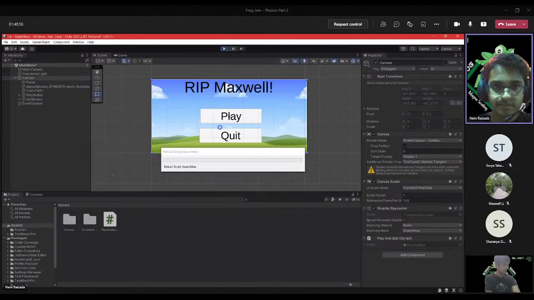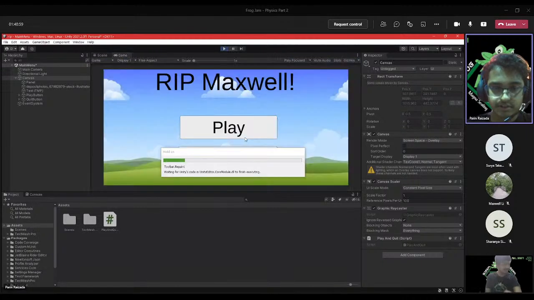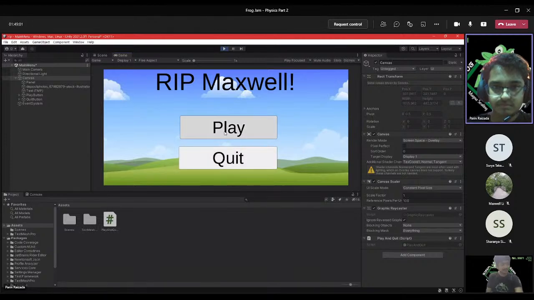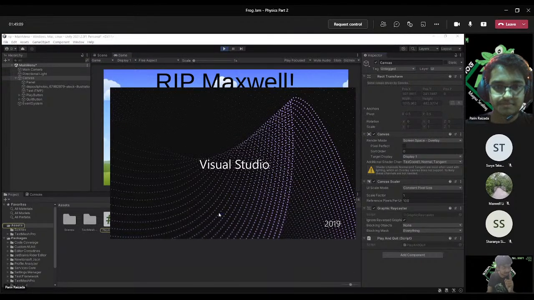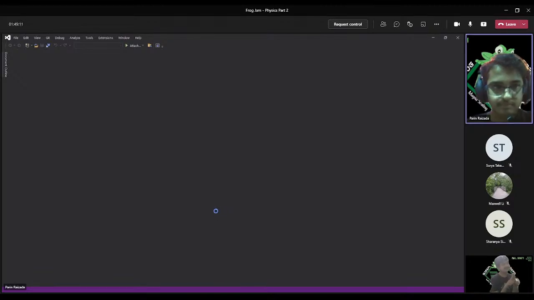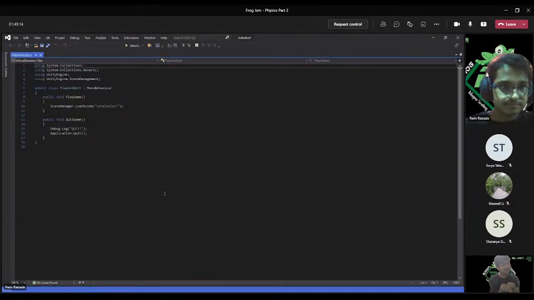I don't know why the play and the quit buttons aren't working. Let's take a look. I think your code might have a bit of an issue. Can we go back to your code? So, for our play button, rather than loading the scene level select, what if we did SceneManager.GetActiveScene().buildIndex + 1? Remember that? Okay, let's try that out. I think that works a lot better. Also, be sure to add your scene to the build settings.